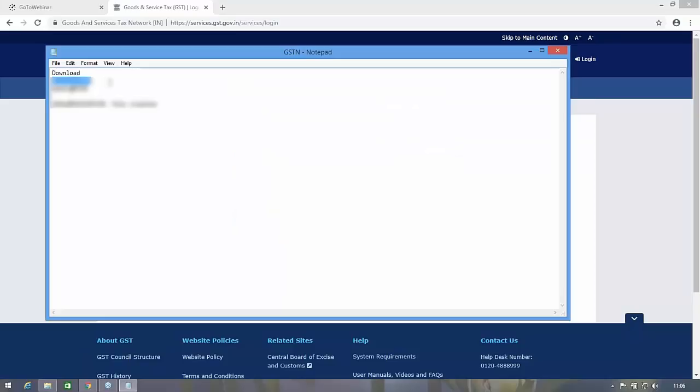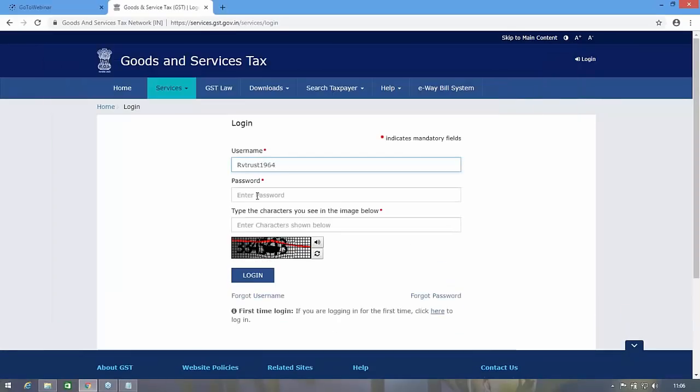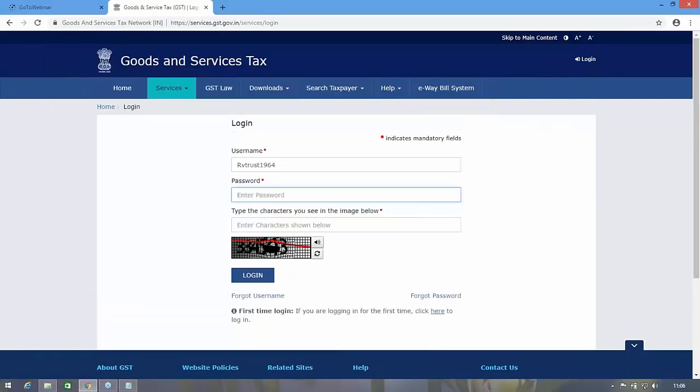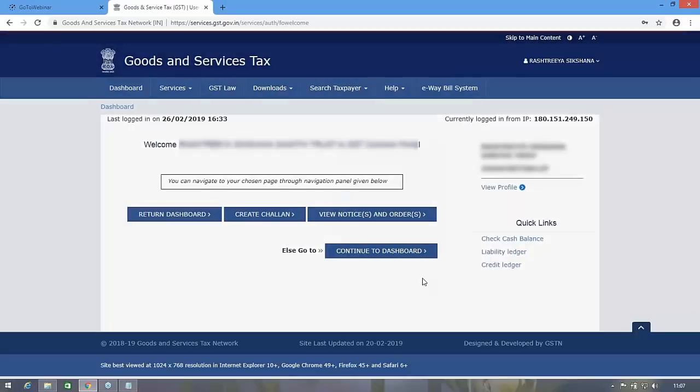I'm going to enter the portal username, then the password. Then we have to enter the security code, 334543. Then click on login, and now we have logged into our GSTN portal. Here we have an option to download free Saral accounting software.